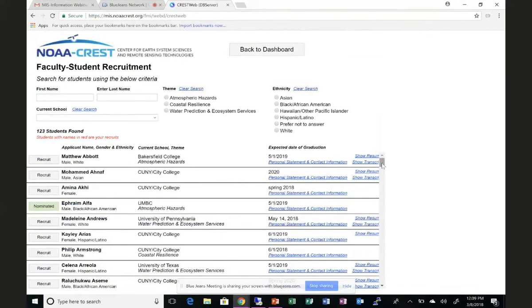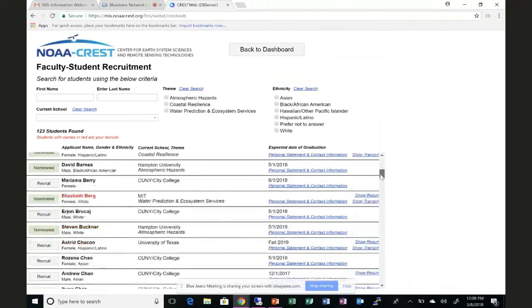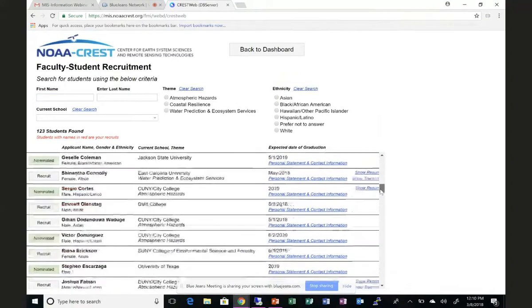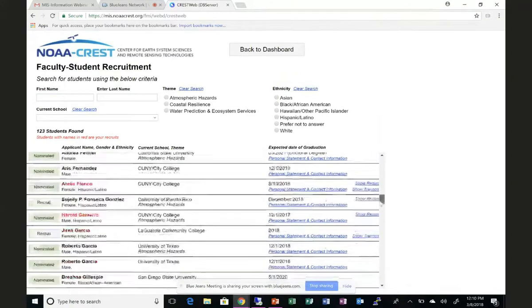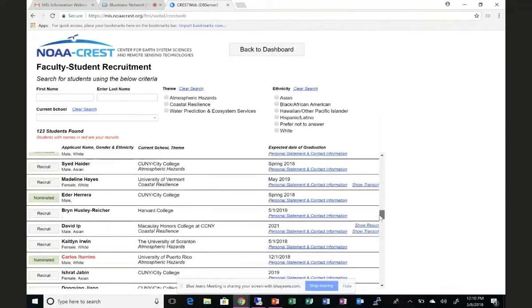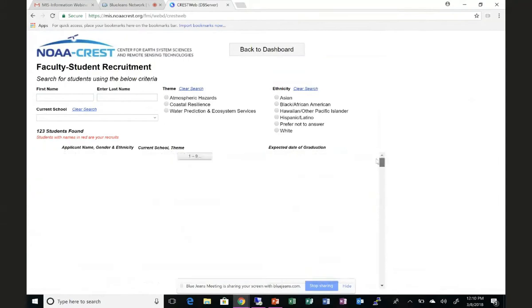So what we do is, for example, Isabel Bainan was nominated for cohort 2, and Stephen Buckner is nominated for cohort 2 as well. So as you can see, all the students who are now recruited, but you can see there are many students who still applied. So we want to see the total number of students who applied, how many students really made it into the program, and how they were nominated by.